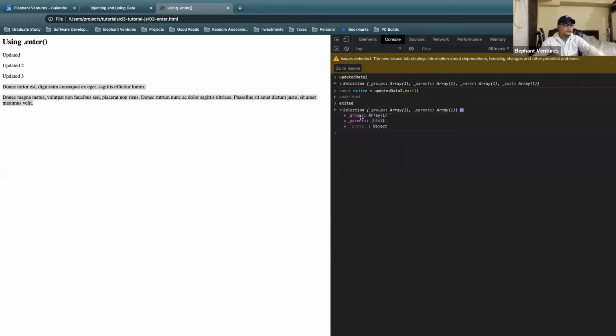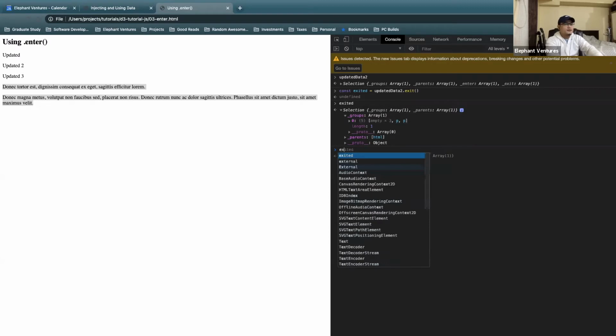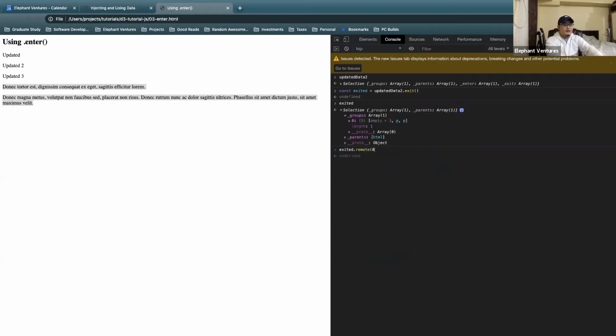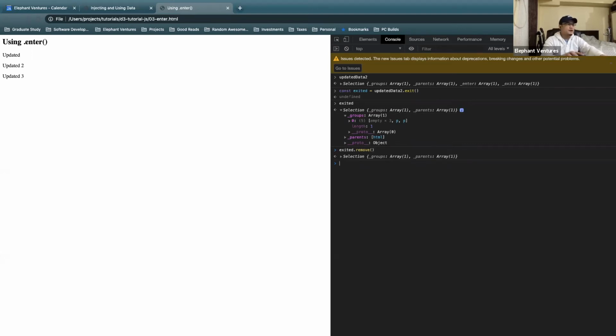When you use exit, you'll notice that it returns a selection again with those 3 items in the group. So it was selected, and now you can run remove. Again, this can be changed, but I'm just using this right now to show you what actually happens with the data. So when you run remove, it gets deleted. Was that clear? Cool.